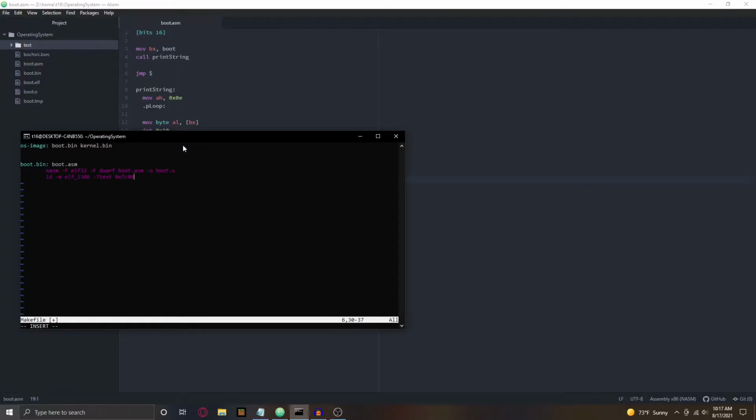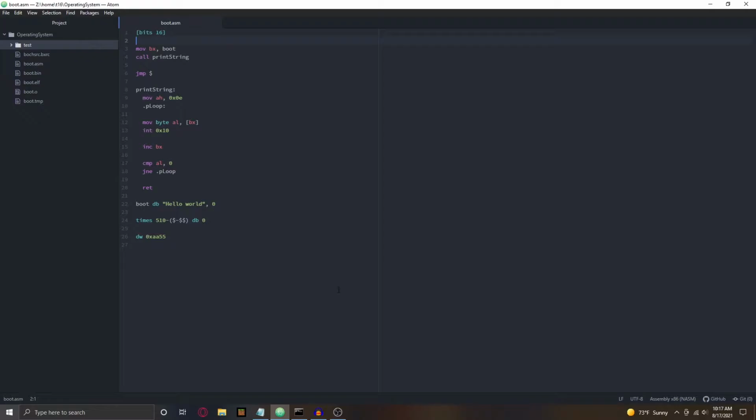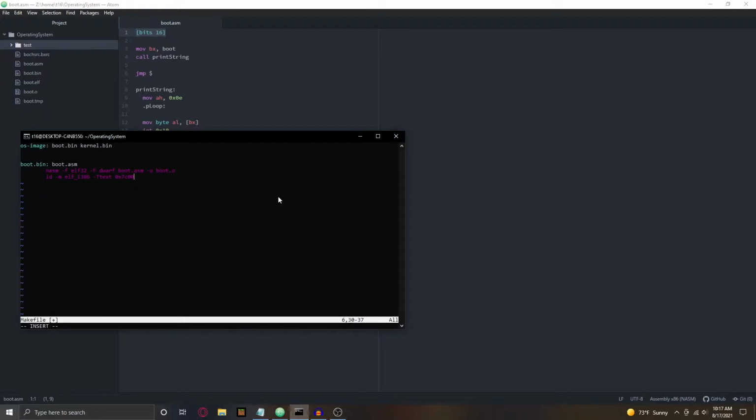0x7c00. And what we have to do is we have to remove the org. I've already removed it, but you can just change the org for bits 16. If you don't remove the org, this won't work. So now after you've removed the org, you can go back in. So ld -m elf_i386 -Ttext 0x7c00, which is just going to tell it where to actually put it. And then what we have to do is boot.o -o boot.elf.